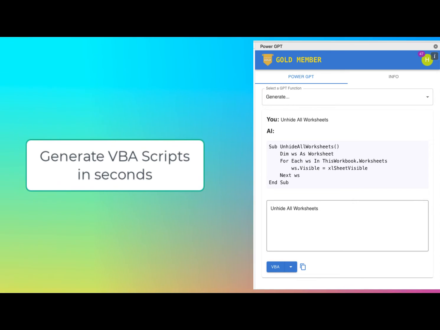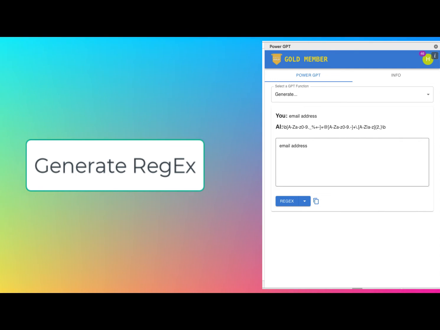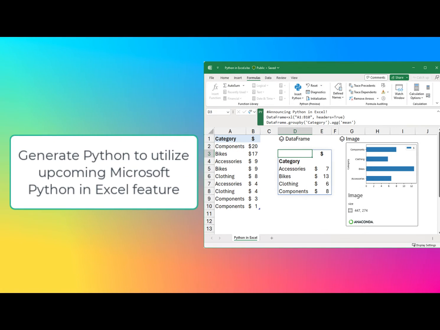Get custom VBA scripts in seconds. Master regular expressions with zero frustration. Tap into powerful data analysis using Python in Excel.